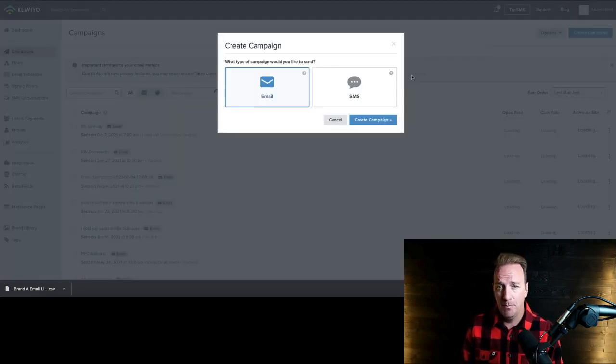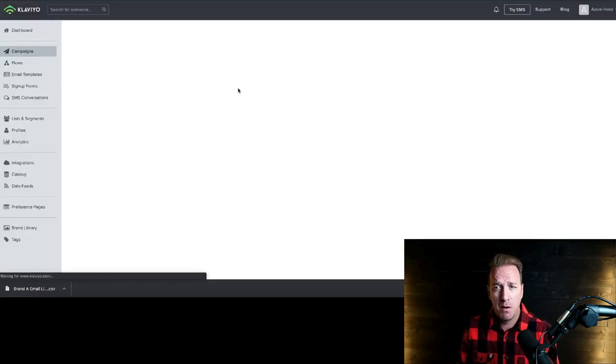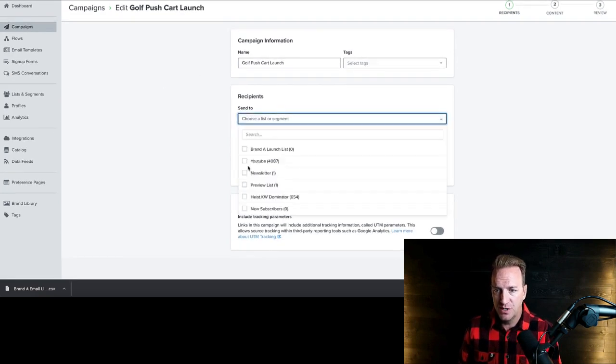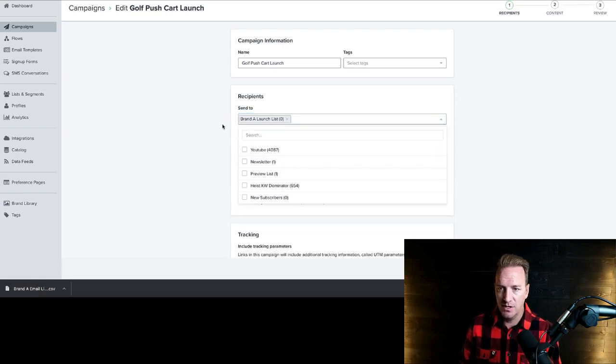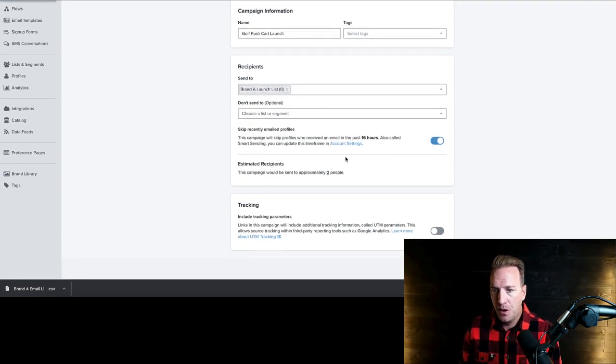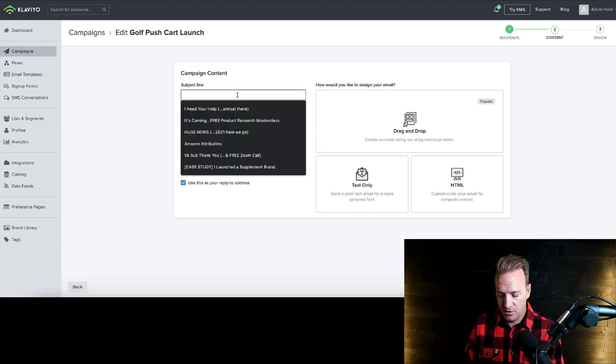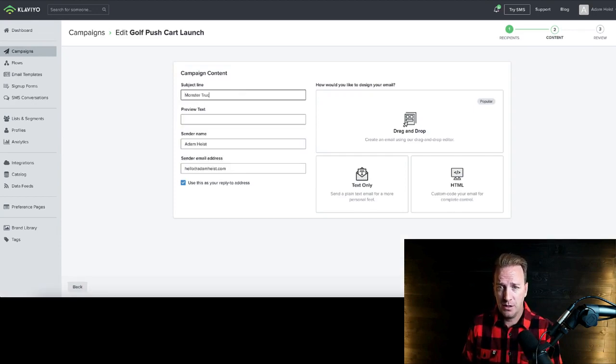We could create a campaign. It could be an email. And then maybe we have this as golf push cart launch. We could choose which list we want to send it to. So let's say that this was the launch list that we wanted to send it to. I usually deselect that, go to continue to content. Subject line, monster truck golf cart is here. And then launch special, something like that.